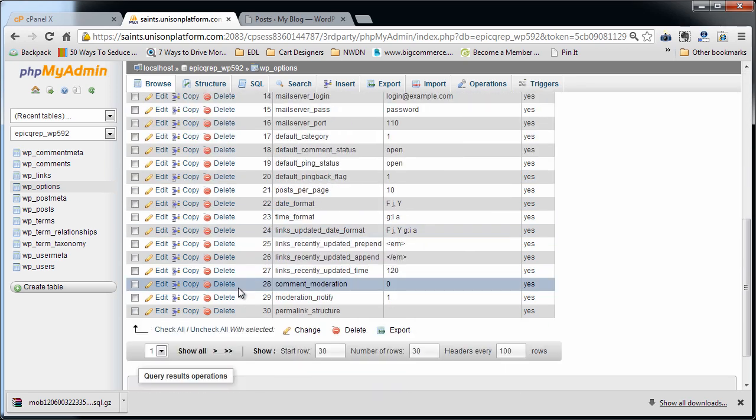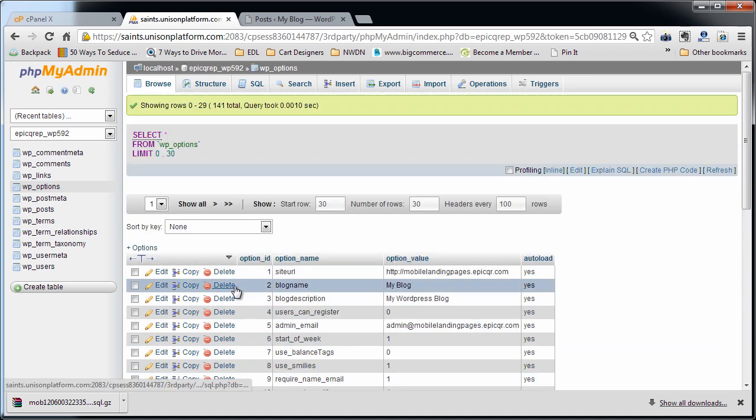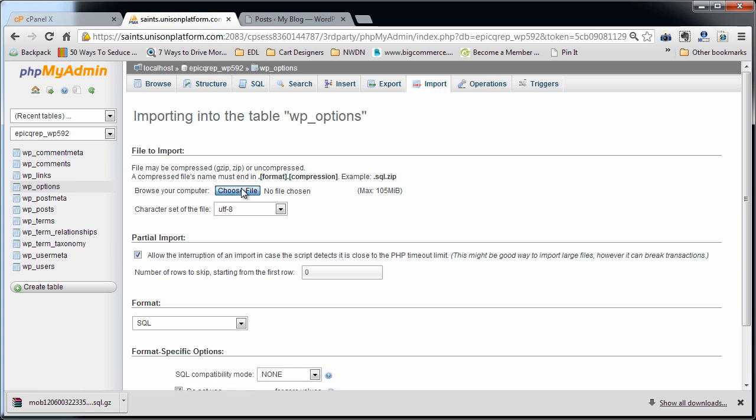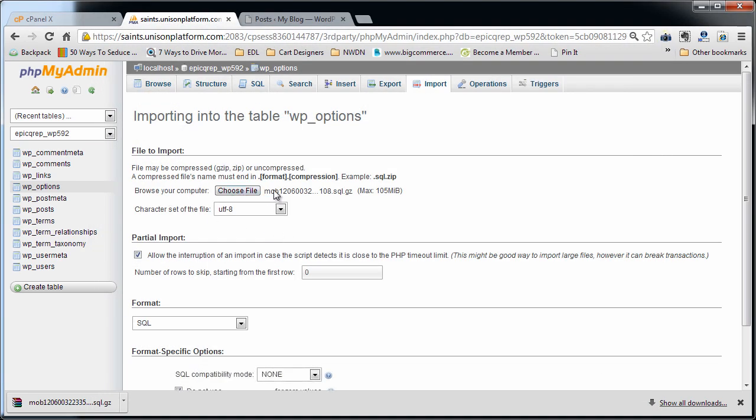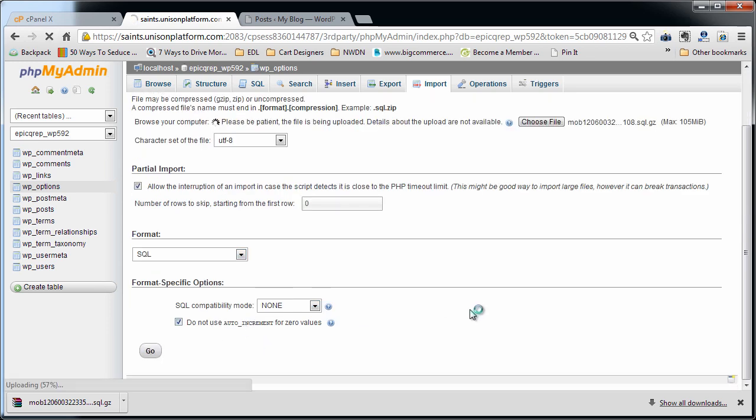And you can see it's got a whole bunch of different information. So all we're going to do now to import all of the rest of the data, so everything that was in your database, is click Import. We're going to choose File. Okay, so we go to the folder that had our SQL dump that we did with the WPDB backup program on our previous installation. We're going to select that to upload, and all we do is hit go.